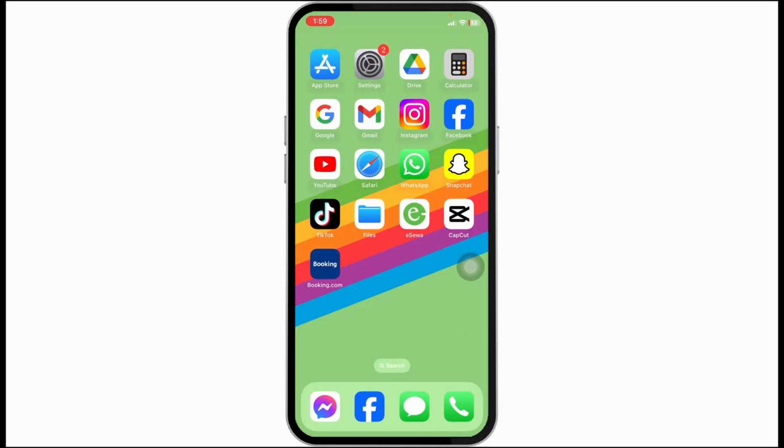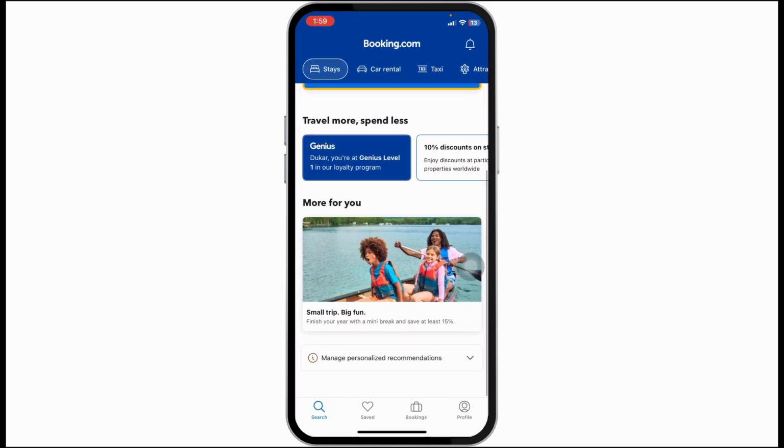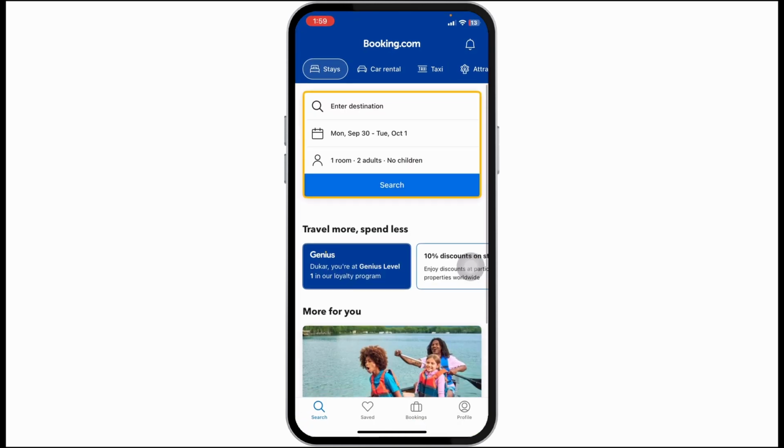How to permanently delete Booking.com account. Let's get started. Launch your Booking.com app. Make sure you have already logged into your account. Now at the bottom, you're going to find a few options.